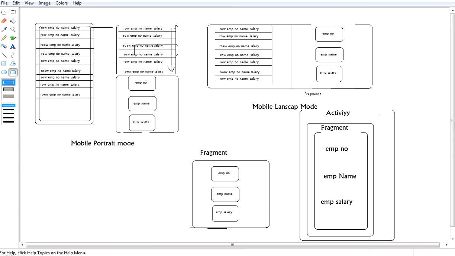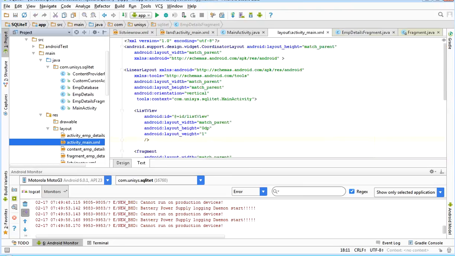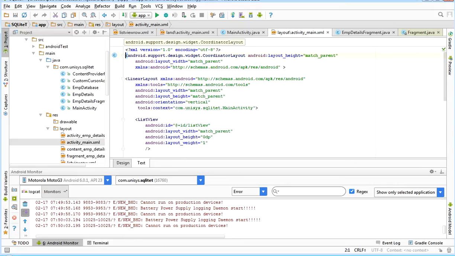Okay. Then what I explained previously, I want the fragment to be part of this activity. I divide this into two parts: one part will have a list view, another part will have the fragment. So for that, I go to the main layout. See here, I have a main layout. Previously I had only a list view, so I need to split it into two parts.